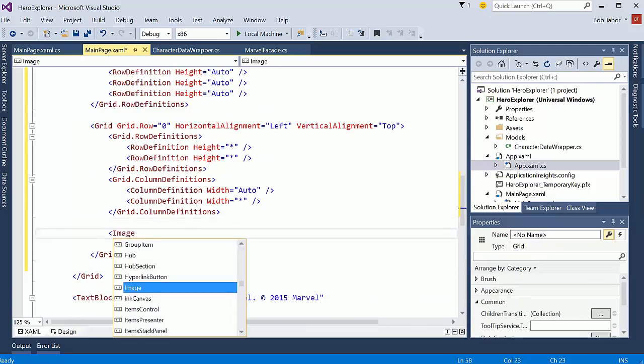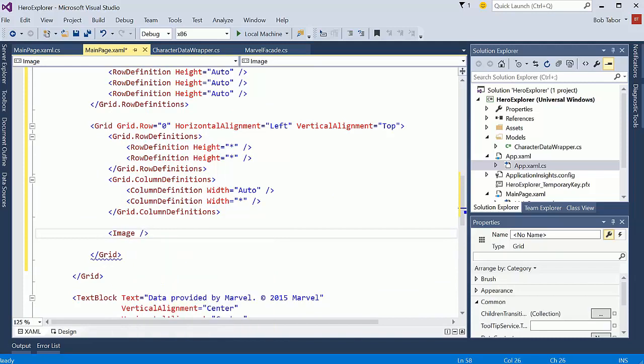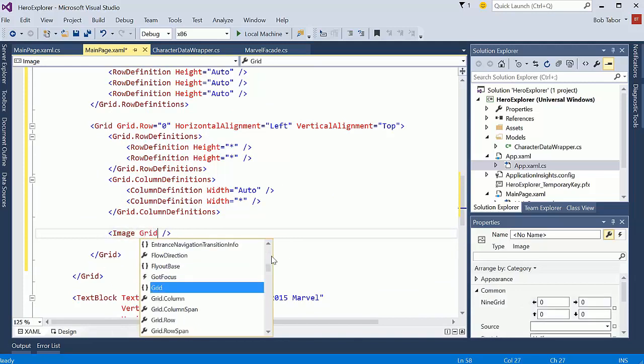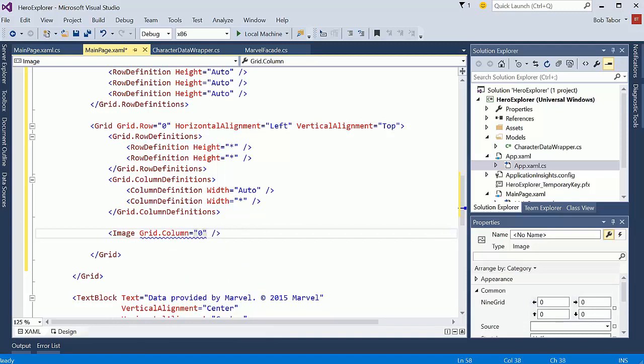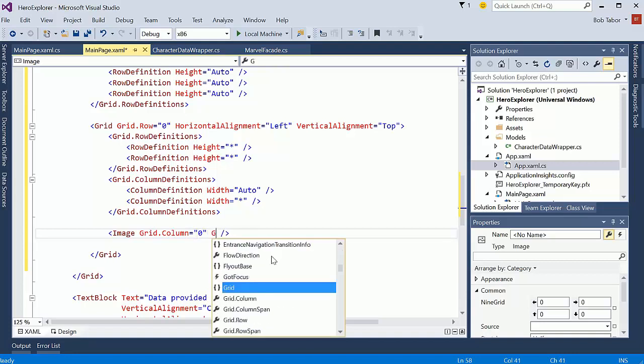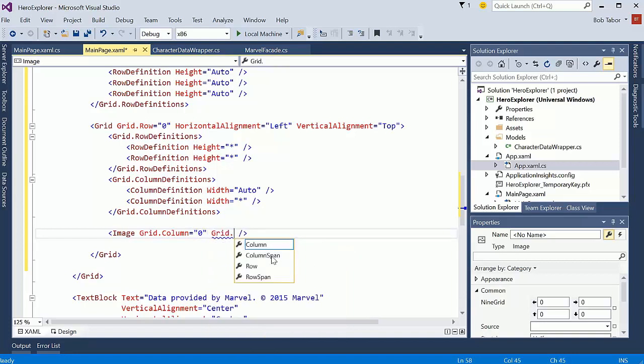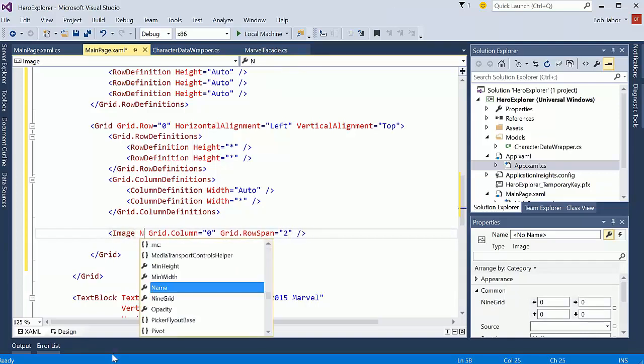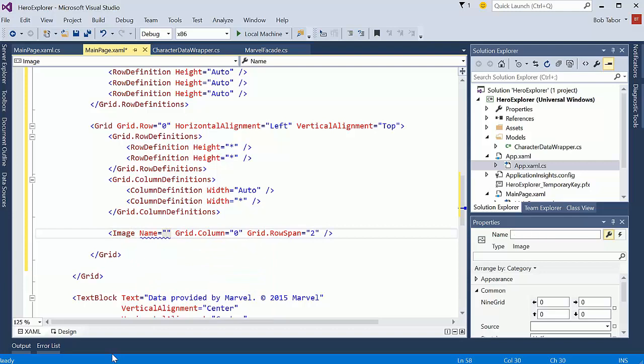All right, on the left side I want the image to appear. So I'm going to set that image Grid.Column equals 0. But actually I want it to span both rows. So Grid.RowSpan equals 2, and then we're going to need to populate its value programmatically. So I'm going to set the name of this equal to detailImage.